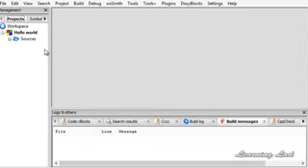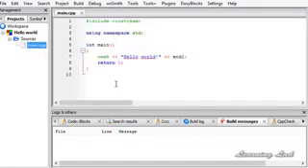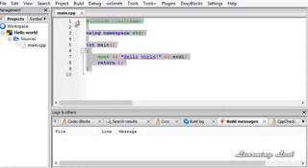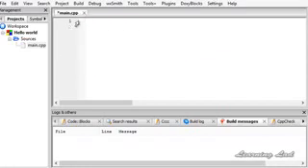Once you do that, you can see a Hello World project in your workspace, and you can see a folder called Sources. If I open that folder, you can see a file called main.cpp. I want you to double click on it and delete all the contents present in that. We're going to be building our program from scratch.